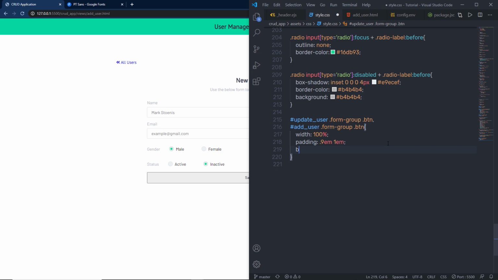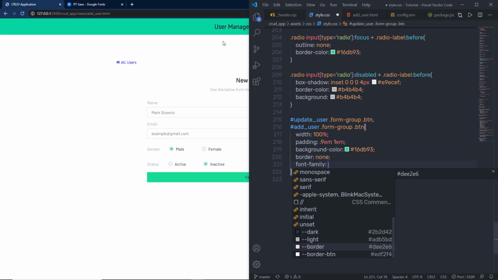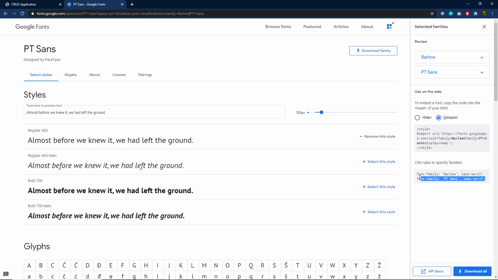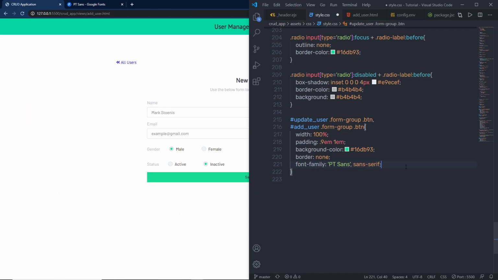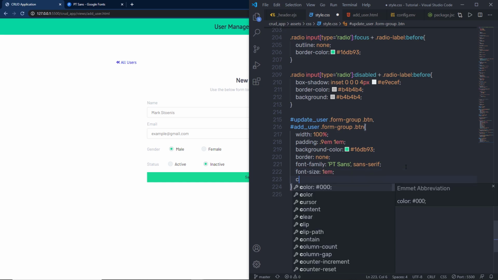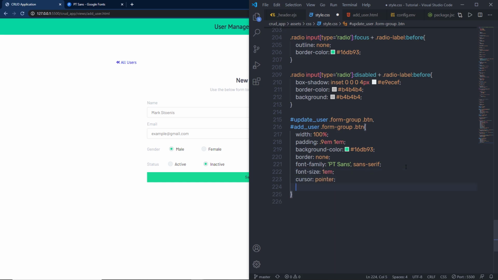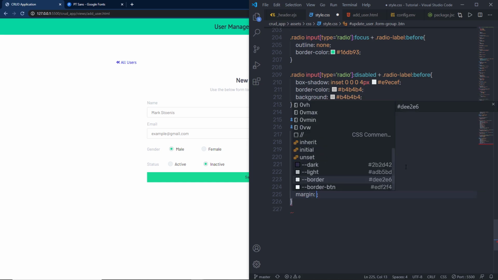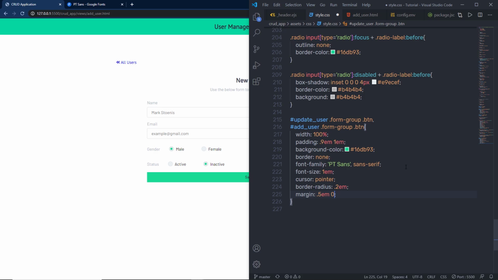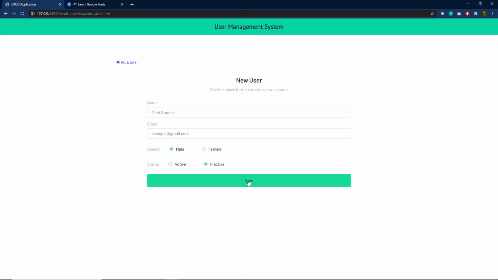Then specify background color, and I'm going to select this background color, specify that here. Then I'm going to select border, which is none, font family, and I'm going to specify this font family, this PT Sans, like this. Just down here, I'm going to specify font size 1 em, cursor is going to be pointer, and border radius 0.2 em, and margin is going to be 0.5 em to the top and bottom and 0 for the left and right. Save the changes, and as you can notice, the button is now successfully ready.